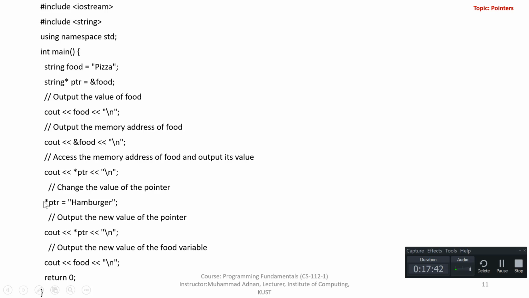So if you write dereferencing operator ptr and then assign it hamburger, this will also be reflected in the food variable, because now food variable has pizza, but we have the address of this food variable in this pointer variable, and we are using dereferencing. It means go to this address, and whatever is stored in that address, override it with this new value, which is hamburger in our case.